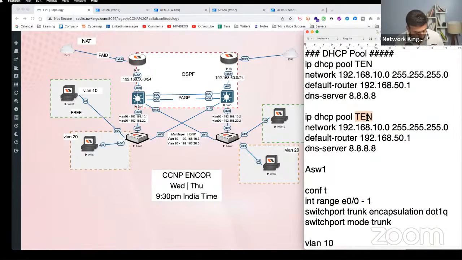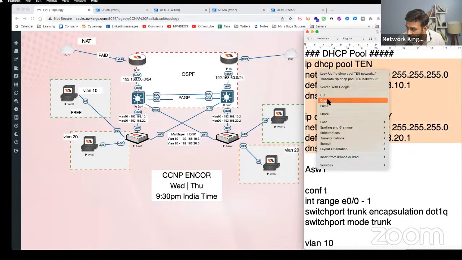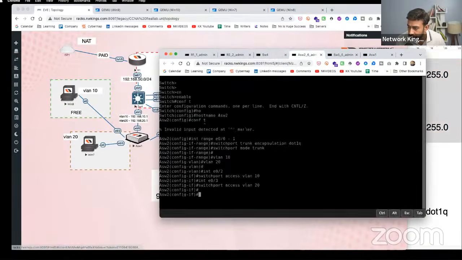That's why. So then we have VLAN 20. Okay, you can use that. So network is 20.0. Default router is, sorry, default router will be 10.1. Sorry. Okay, and this is 20.1. Okay, 10.0, 10.1, 8.8.8.8. This is 20.0, gateway is 20.1, DNS is 8.8.8.8. So this is how we configure a DHCP pool on switch 4.